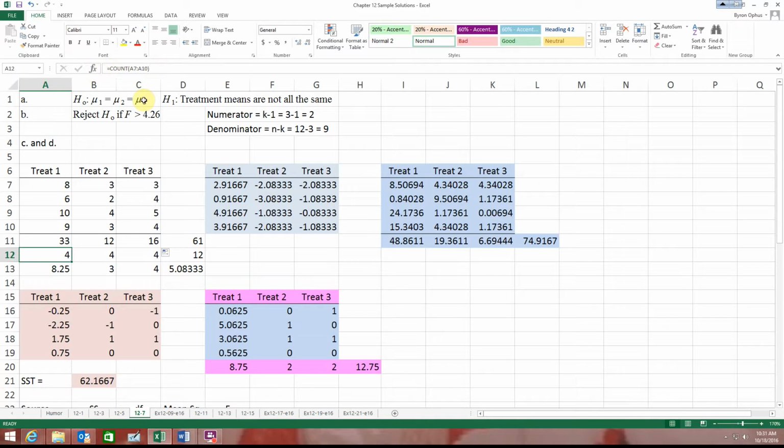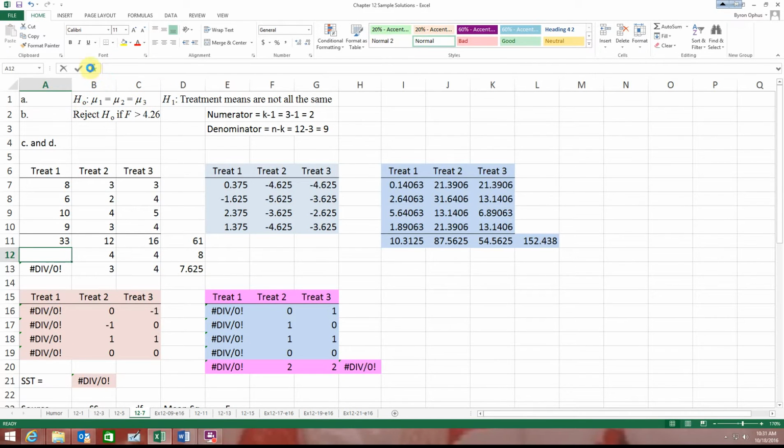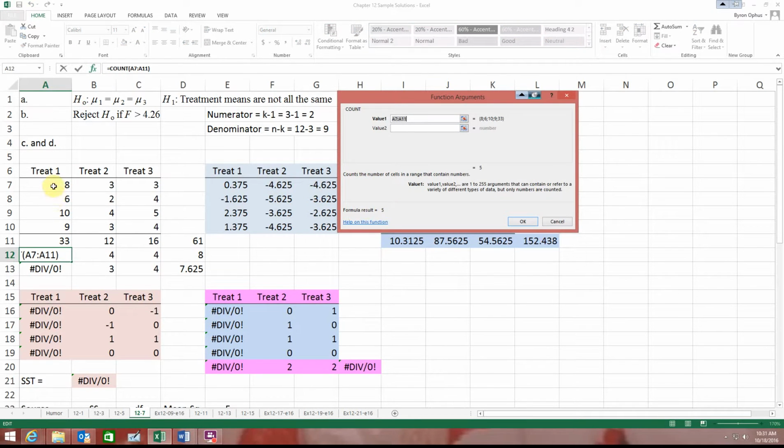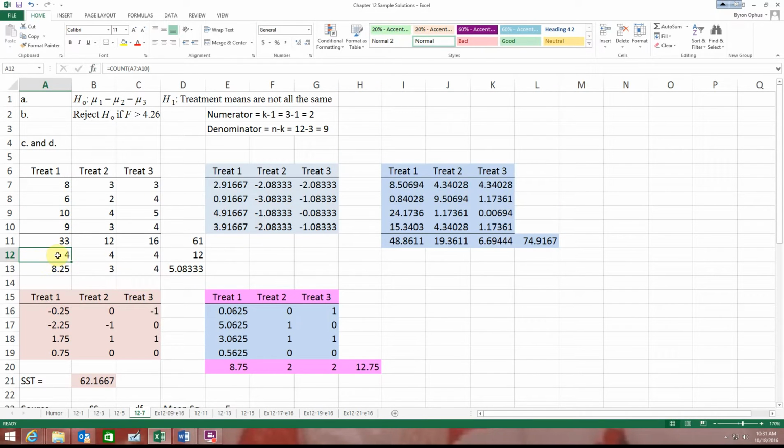Let's delete that, and I'll show you how to use the count function. So we come up and we just hit count, and I want to count this right here, and that's all I have to do. So that counts the number of them in there. Yeah, I could have counted them myself and put it down there, but it's kind of nice to do that, right? And then I just divide my sum by my count to get my average for each column, or for each treatment. It's 33 divided by 4, and again I can drag that down.